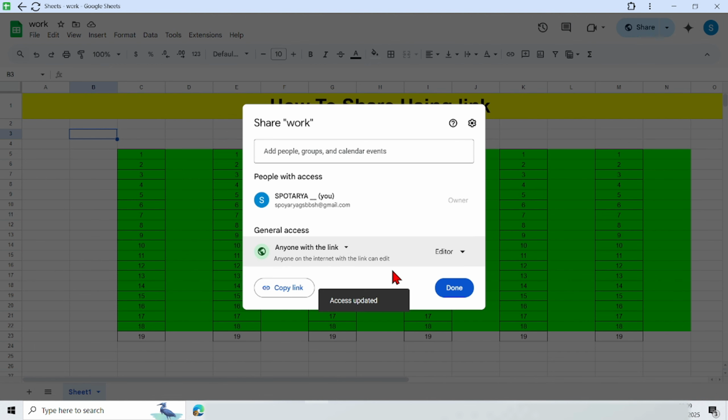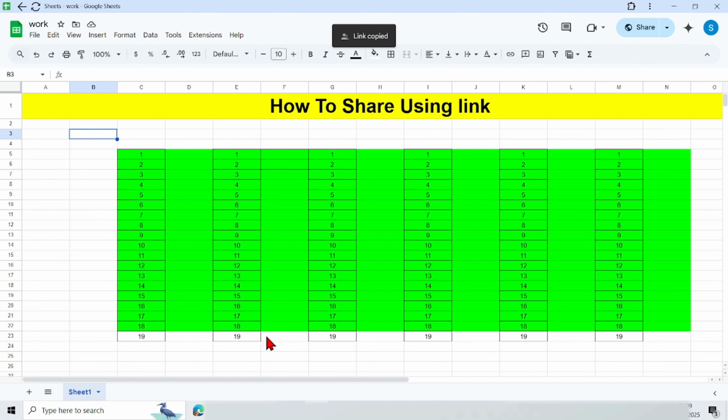And then tap on this logo to copy the link or take the link to share. Tap Done. Now here it's finished. Send the copied link to the person you want to send it to. So that's it, the tutorial on how to share using link in Google Sheets on computer.